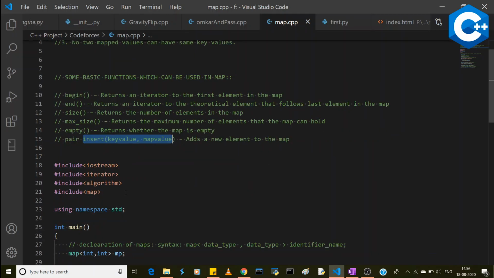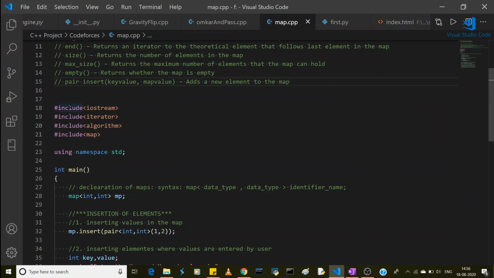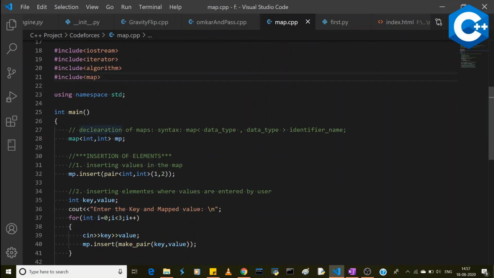Now we move to the program in which I will be explaining all these functions. Firstly, I have included some header files: iostream, iterator, algorithm, and also map. Whether we include all of them or not is not required. Then using namespace std and the main function. Here you can see the syntax to declare a map.